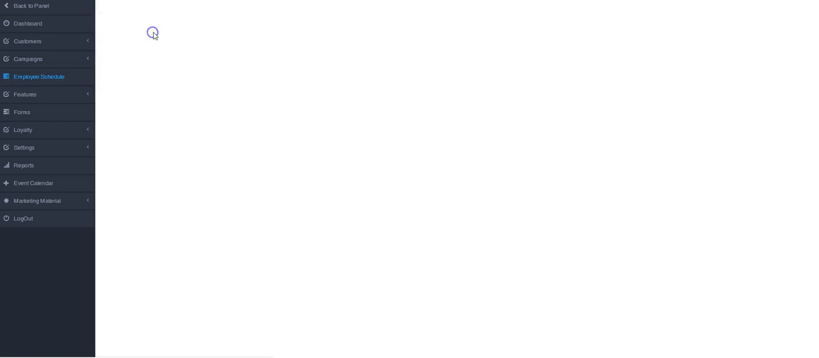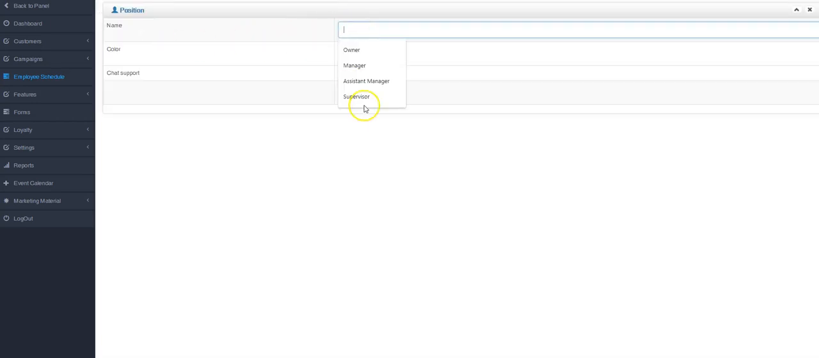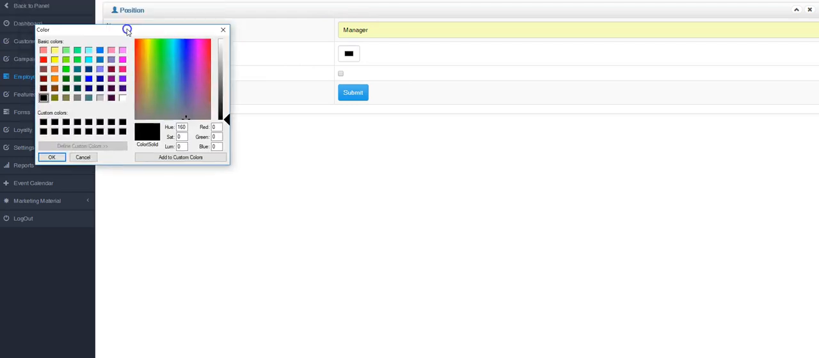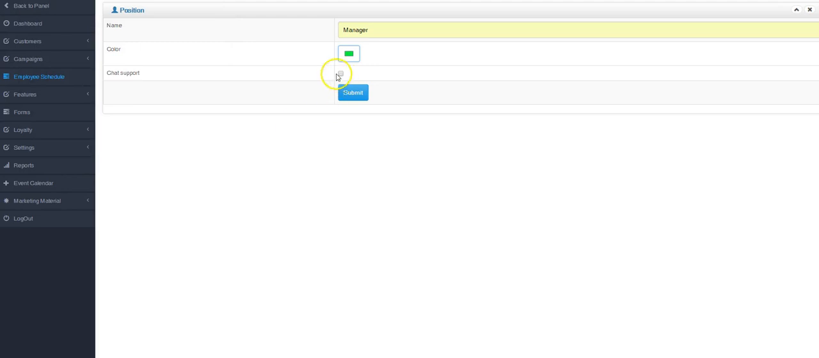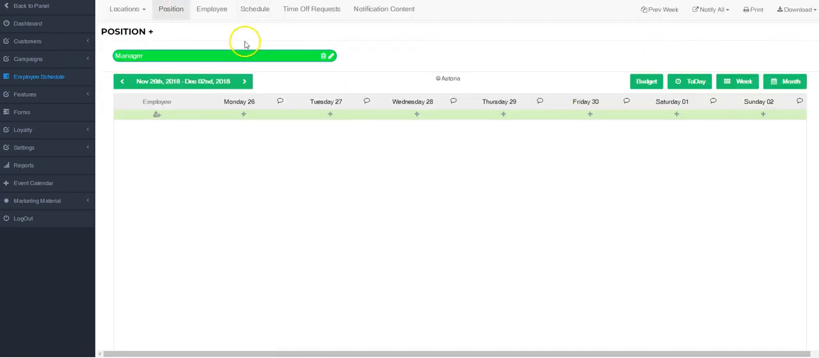So I'm going to start by adding a position. Let's call it manager. I'll choose the color. What color can I choose here? I'll choose the color green. Okay, and then over here you say chat support. So this means this position is now going to be enabled to have chat support. Okay, so I'm going to set up a couple of positions. So I've got the manager done, one.